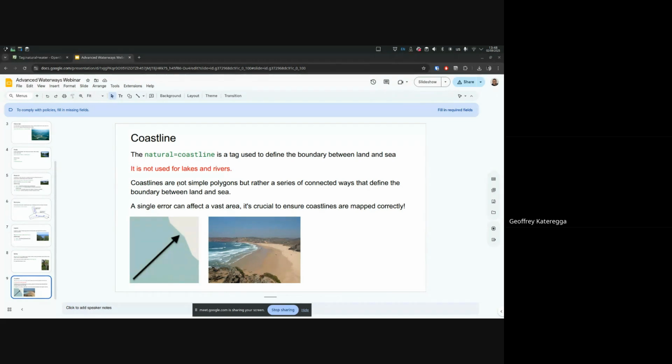So be very careful when mapping them, because a single error can affect a very big area. It is really very crucial that they are mapped correctly. Yeah, if you break a coastline, you find, for example, a lake disappearing, or a landmass becoming part of the sea. So yeah, be careful when you are mapping coastlines. Make sure you don't delete lines from the coastline, because that can bring serious rendering issues.